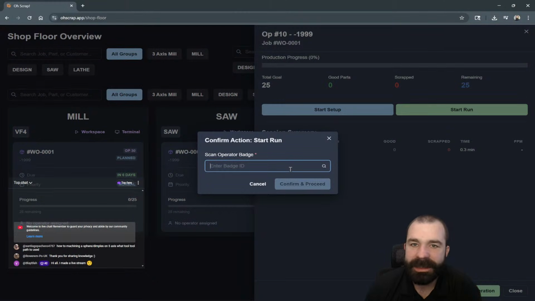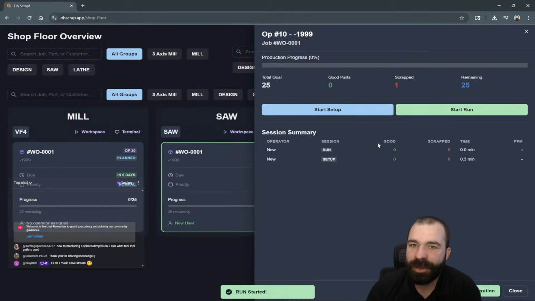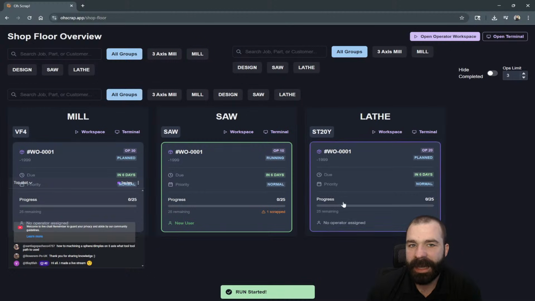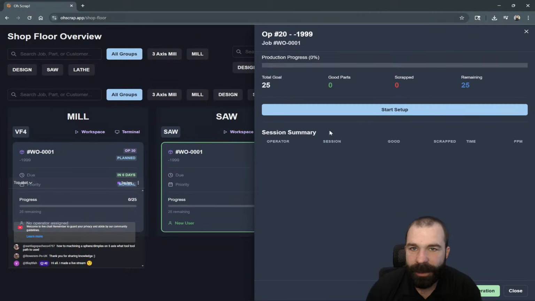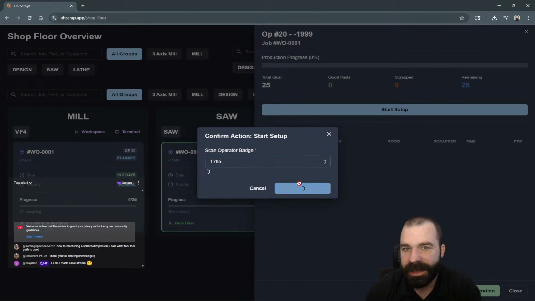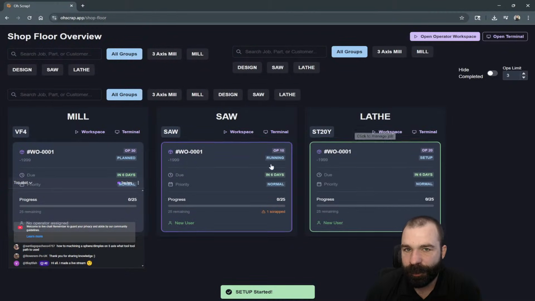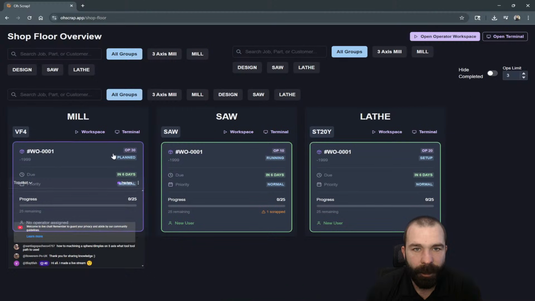So again, same thing. Maybe you have a different employee that's going to run the parts versus somebody actually doing the setup. In real time, you can see that I'm tracking these things out. So now I jump over to my op 20. We start our setup, again punching in my badge ID. And from there, you can see I now have multiple things running, something in setup, something planned to be due later. And that's basically the whole functionality here.